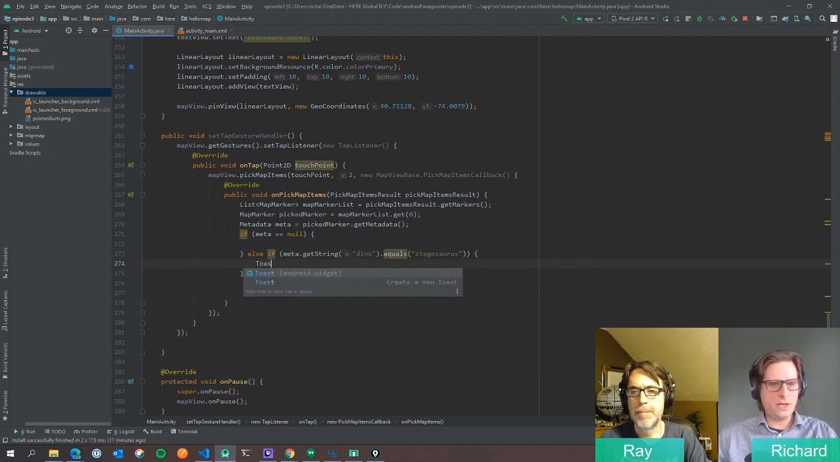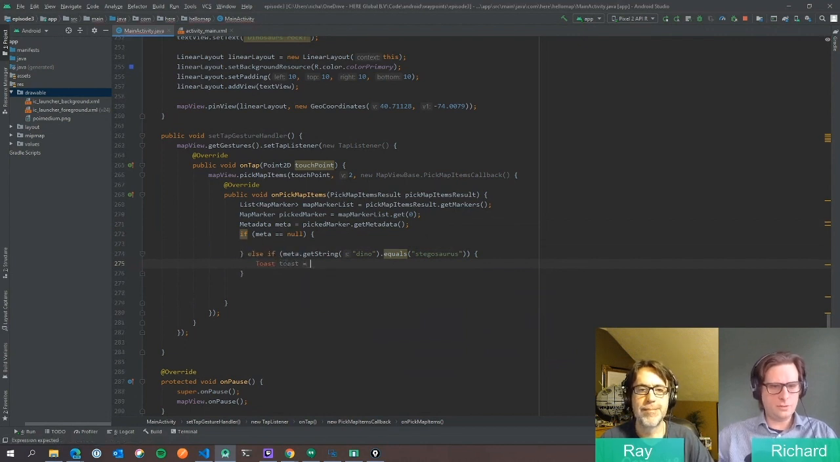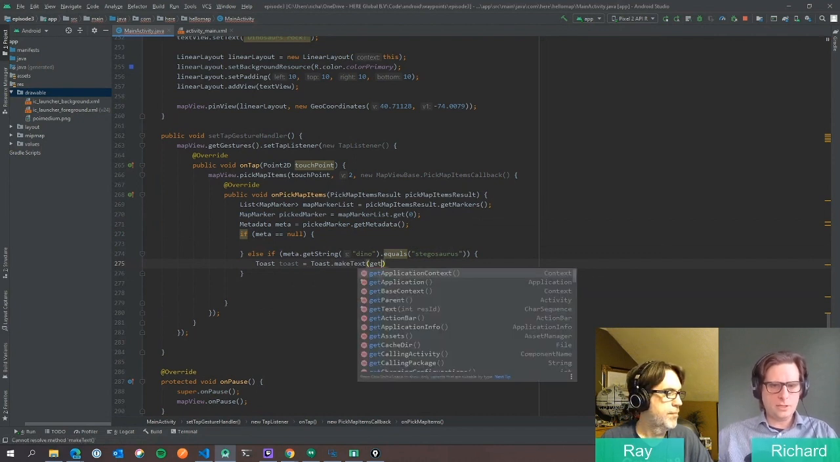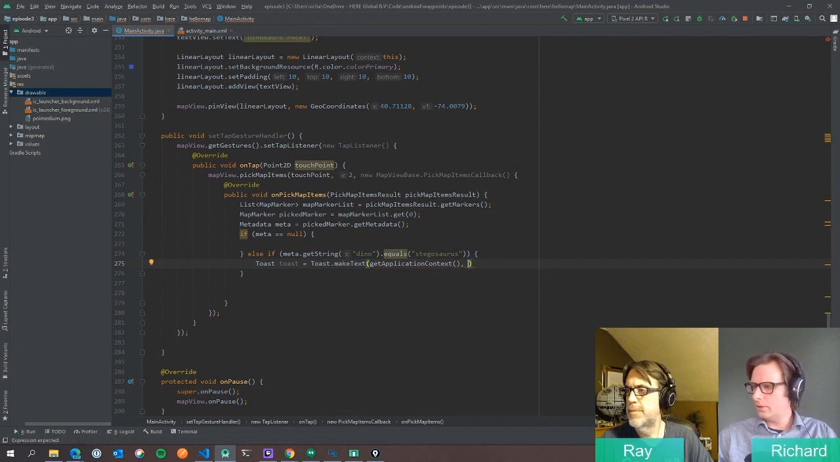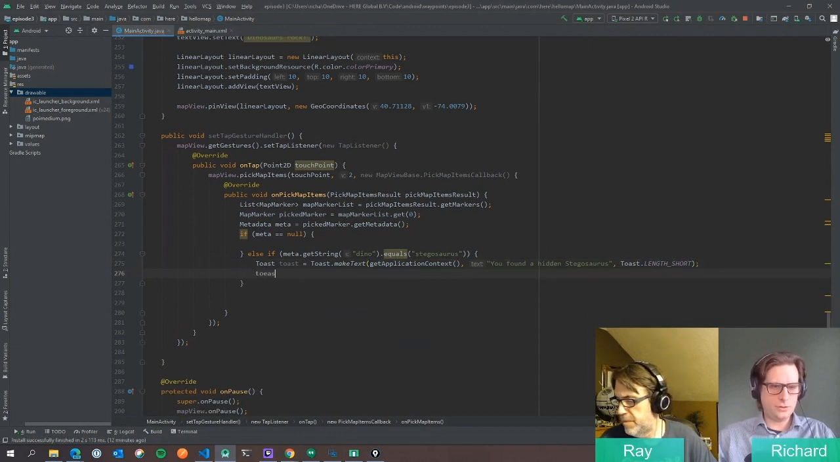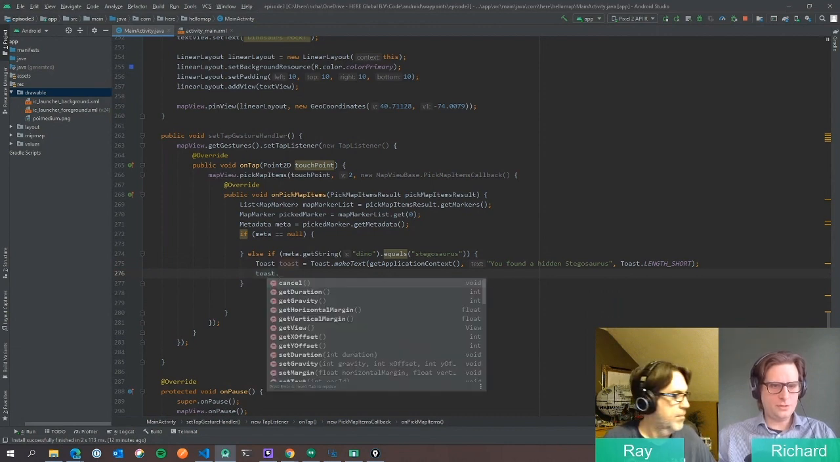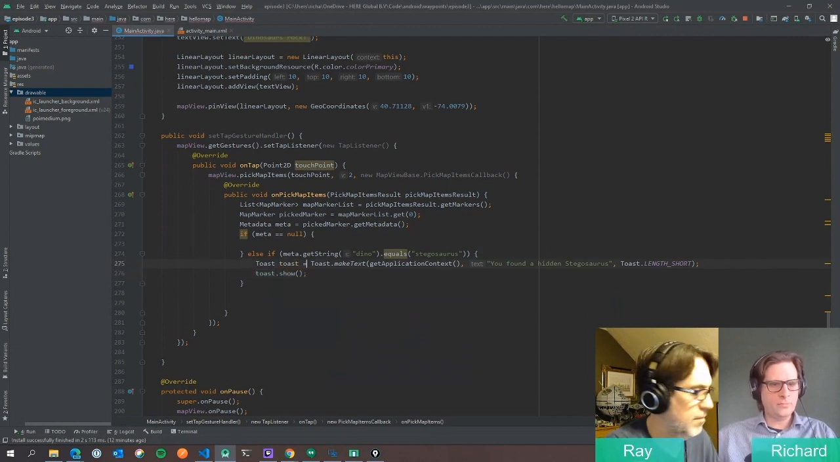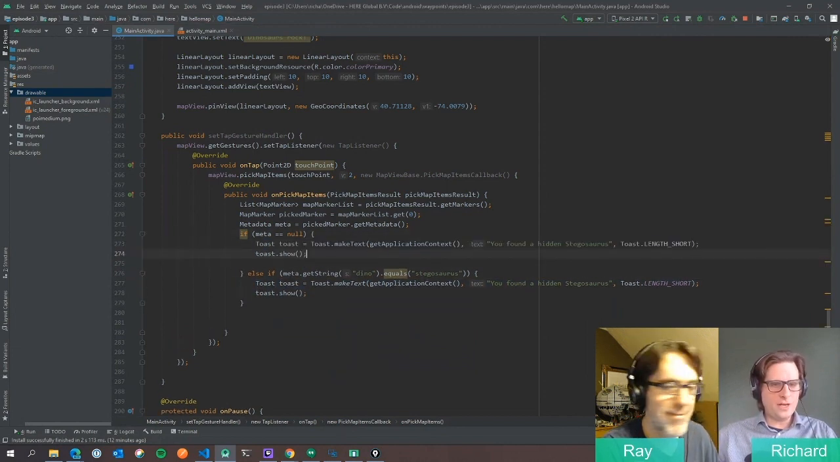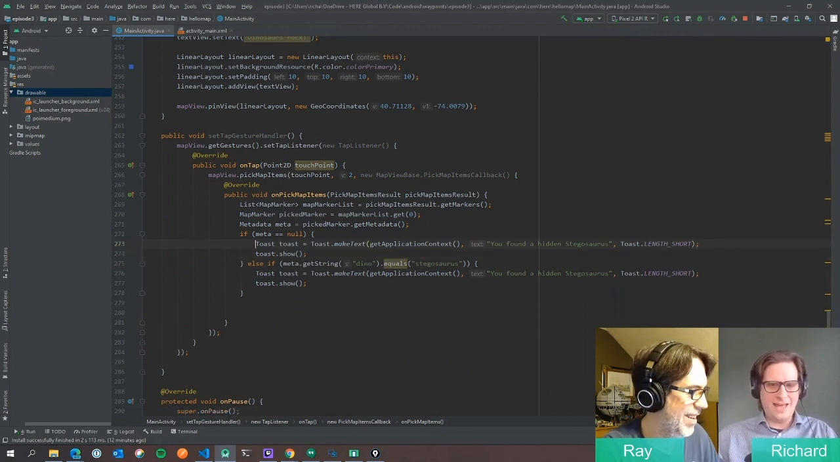and we're maybe saying let's throw a toast on the screen. Toast equals, I haven't done a toast in a while. I think it's toast make text. We need the context, which I should have set up as a nice variable earlier. And I think you need a text and a time. You found a hidden Stegosaurus, and then I think it needs to be toast length short, and then we're saying toast show. And we just keep saying toast. That's lovely. Yeah, well, I mean, it's closing in on dinner time, and I'm already getting hungry as I'm speaking.